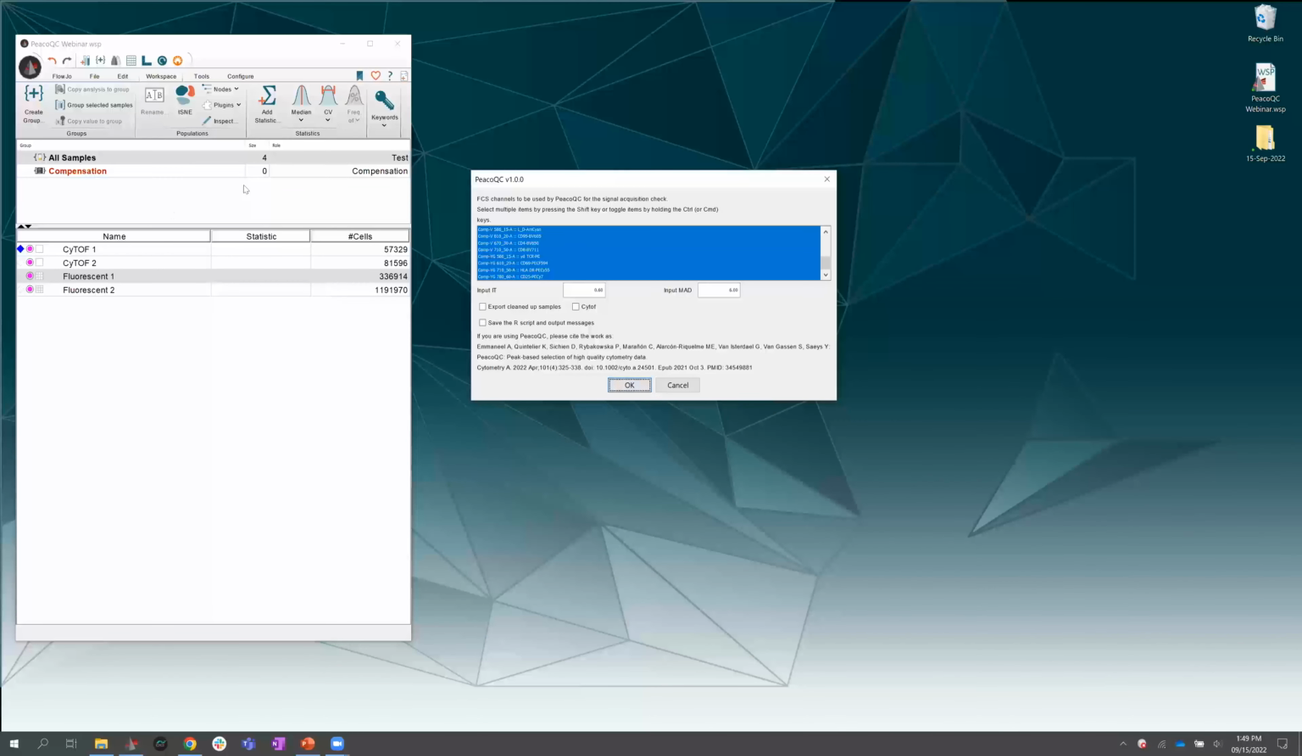So that way you either don't get confused or you're just trying to make your workspace a little bit smaller. Okay, so that's optional. Cytof, we're going to skip that checkbox because this is fluorescent data. And lastly, save our script and output messages.